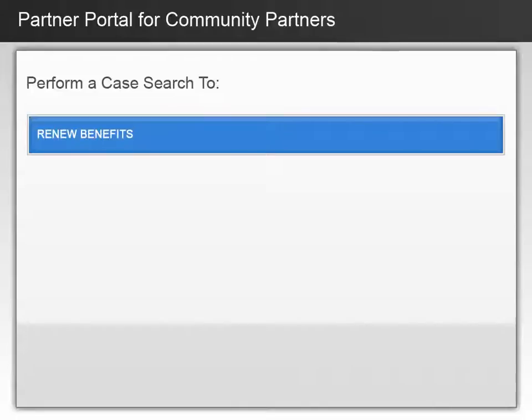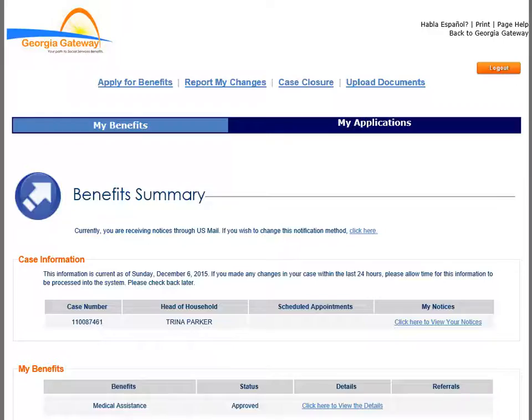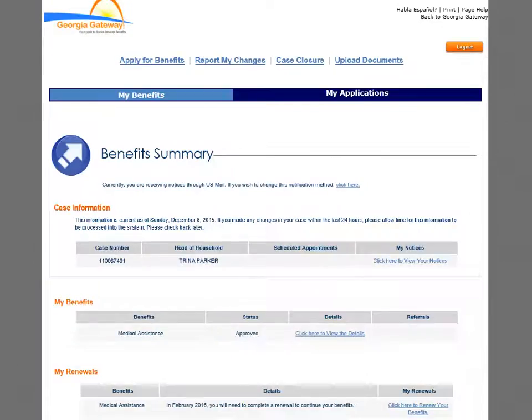You will now get some instruction on renewing benefits from the Benefits Summary page. From the Benefits Summary page, you can assist a customer with renewing their benefits. Use the Click Here to Renew Your Benefits link under the My Renewal section. This will take you through the same pages for entering and updating information for a renewal.